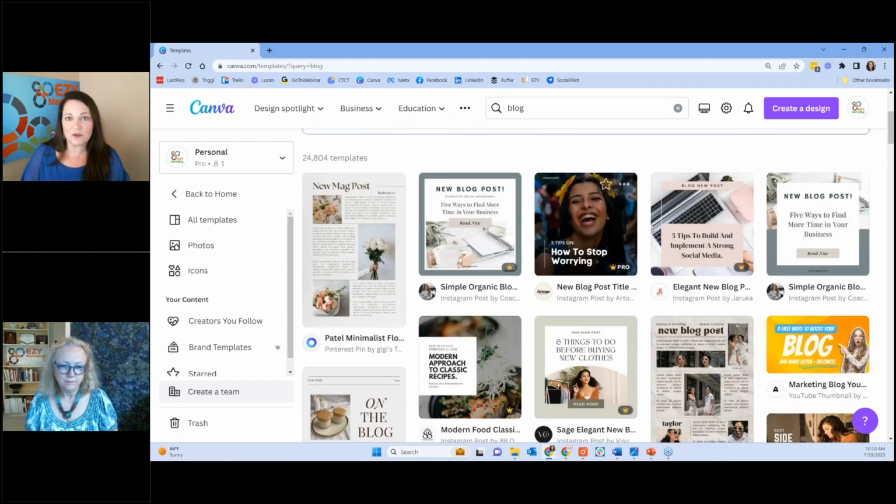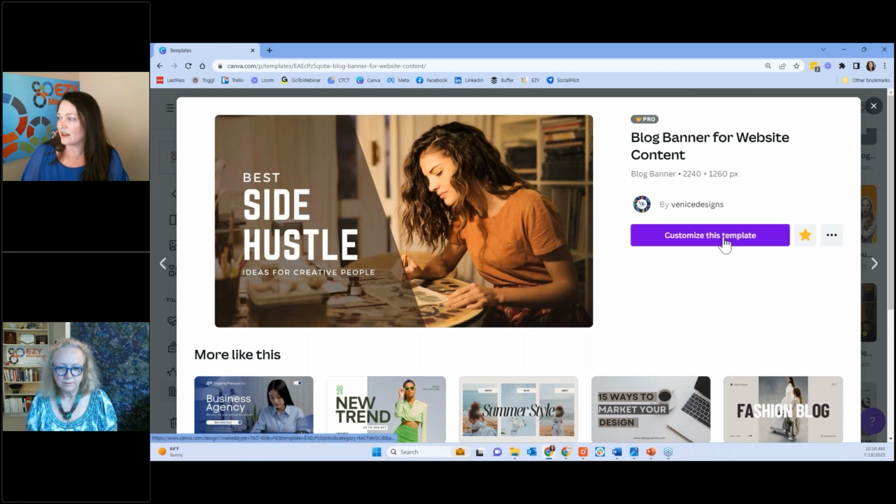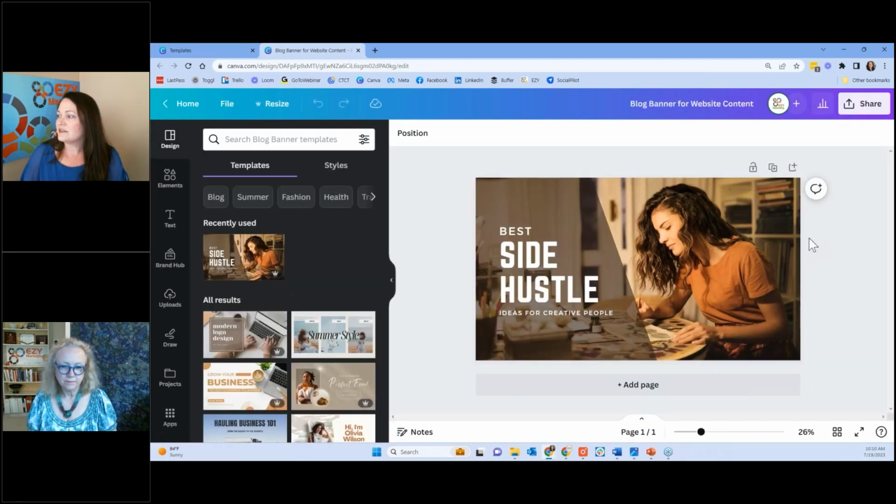Since it's going to be for our email, I'm looking for kind of a simple design, not too busy. Let's try this one. And we just say customize this template. Okay. So this is what is going to go at the top of the email that we're going to send out a month to our real estate customers and leads and clients.